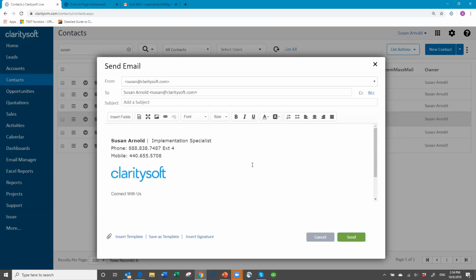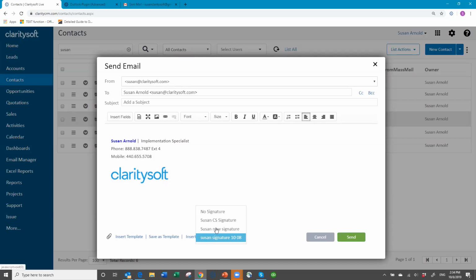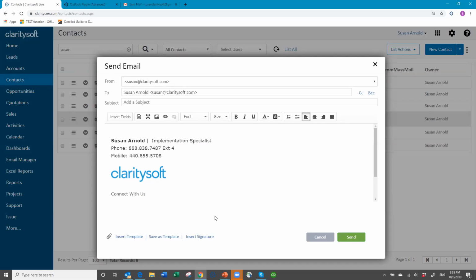And like I said, if you have different versions of your signature, you can save multiple versions. And then you can choose which one, because down here you see insert signature. I have no signature, don't want one. I have Susan CS signature, which doesn't have any other icons. And I have new signature. And then I have the one that I just created. So you can have multiple signatures and you can choose which one you want to have in your email. All right.